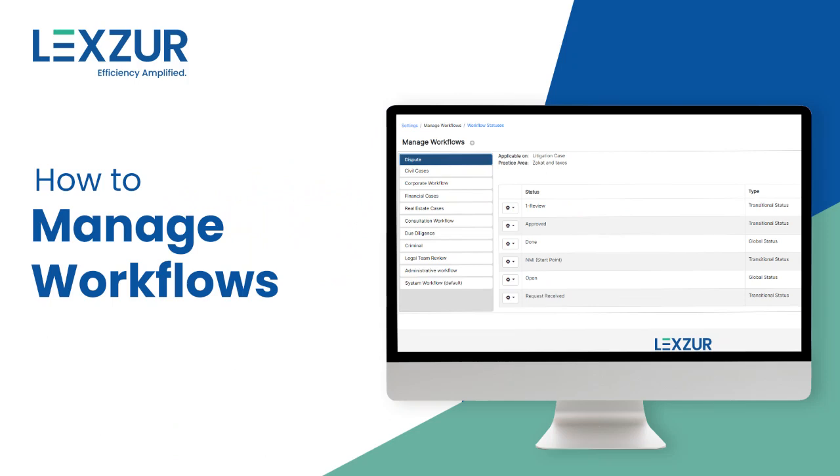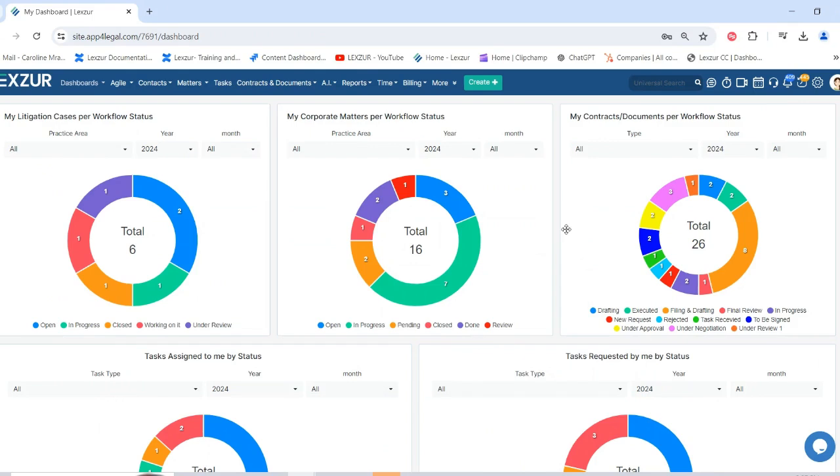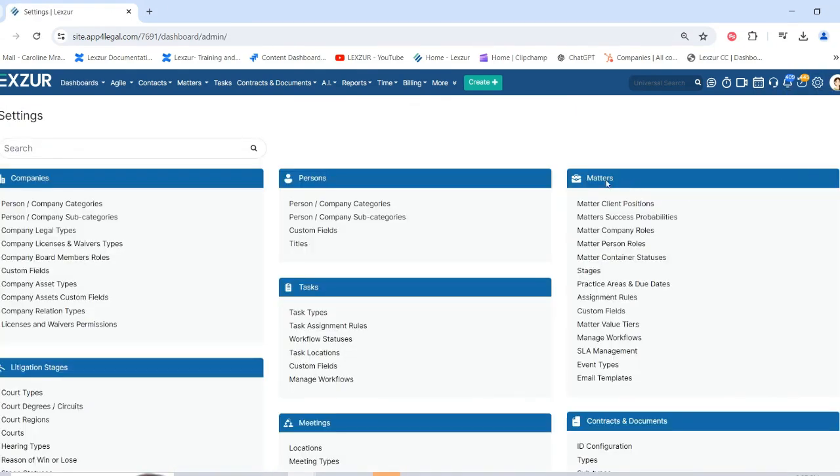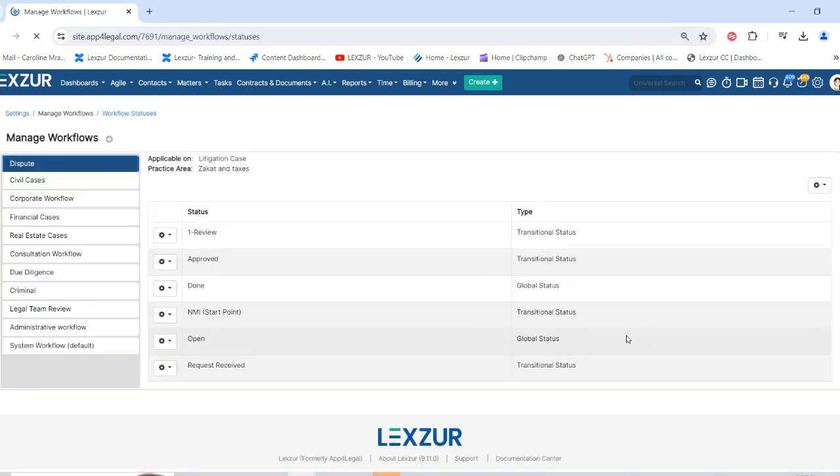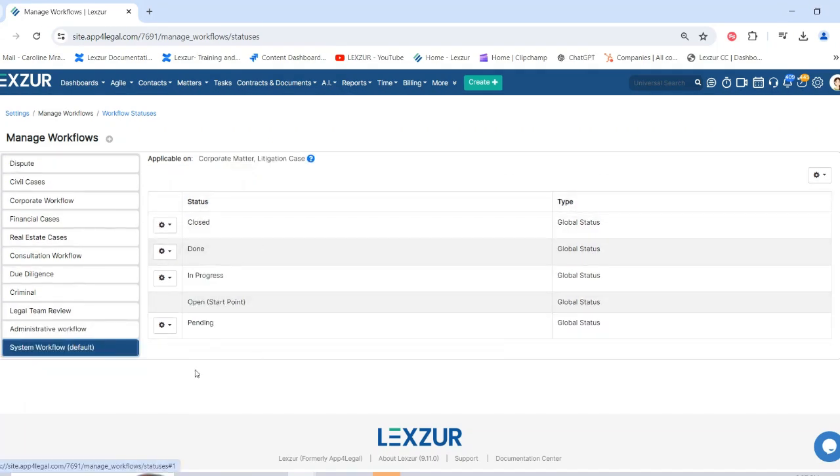In this video, we'll walk you through the process of designing and customizing your Matter workflows. By creating a step-by-step process that mirrors your legal procedures, you can streamline your workflow management. Let's begin. First, navigate to the Matter settings. From there, you can add and manage your workflows.